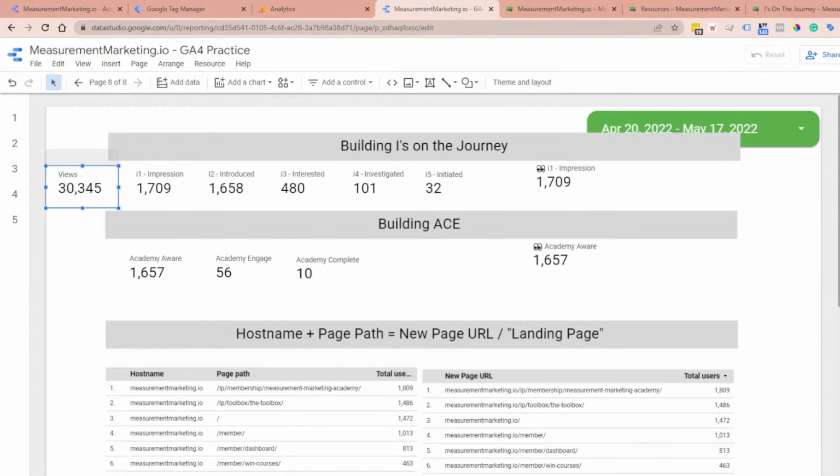And I don't prefer to use views because I don't feel like that's a useful truth. And so for us at measuredmarketing.io, we're always looking for the most useful truth. And usually that useful truth is going to be users. And in terms of GA4, we're using total users. And so it all depends on the question you are asking. And so you have to be careful with that.